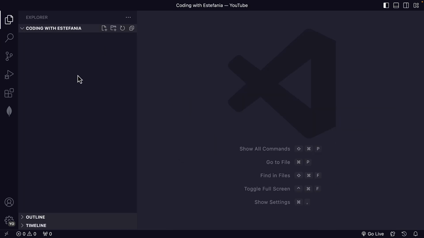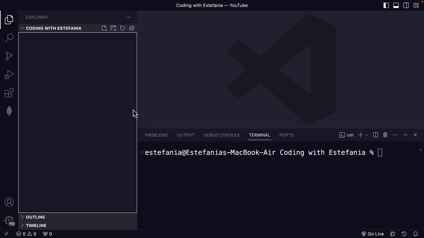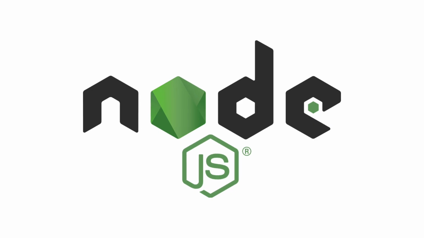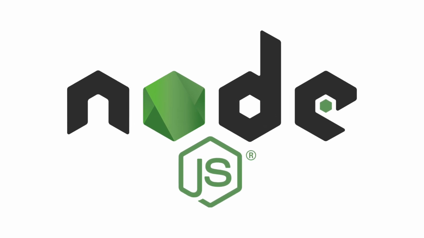Right now I am in Coding with Estefania, this folder that I created for the channel, and I'm going to start the terminal, open the terminal. In the terminal, I'm going to create a package.json file with npm init. npm is what we use to install packages. It comes with Node.js, so you may need to download that and install it if you don't have npm already.